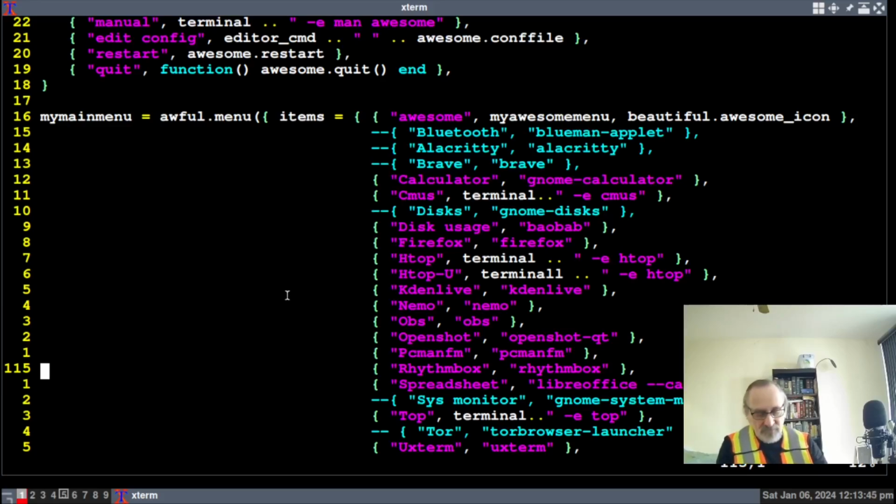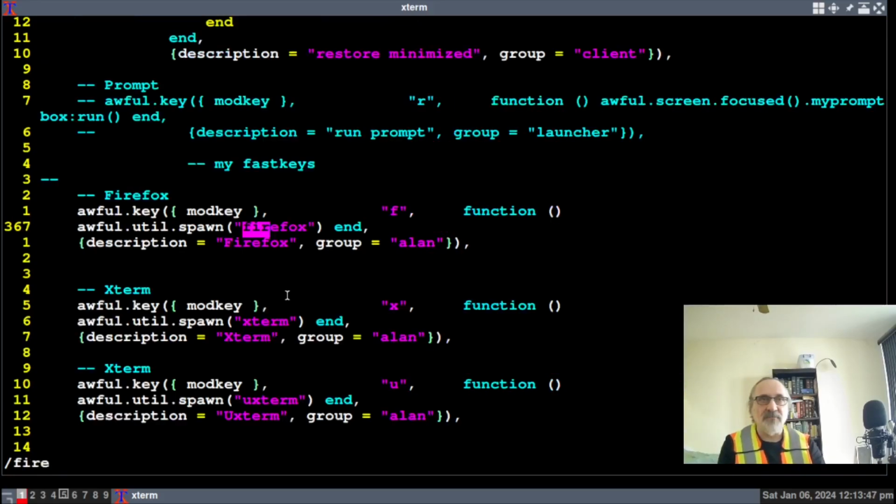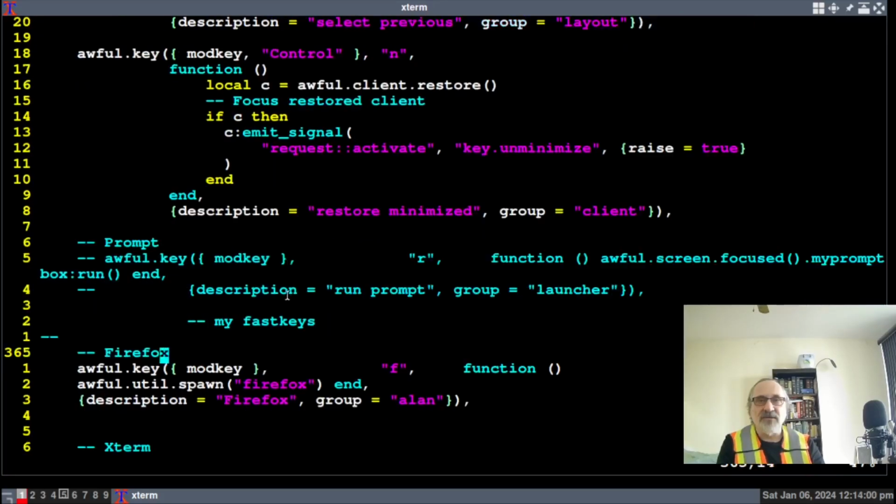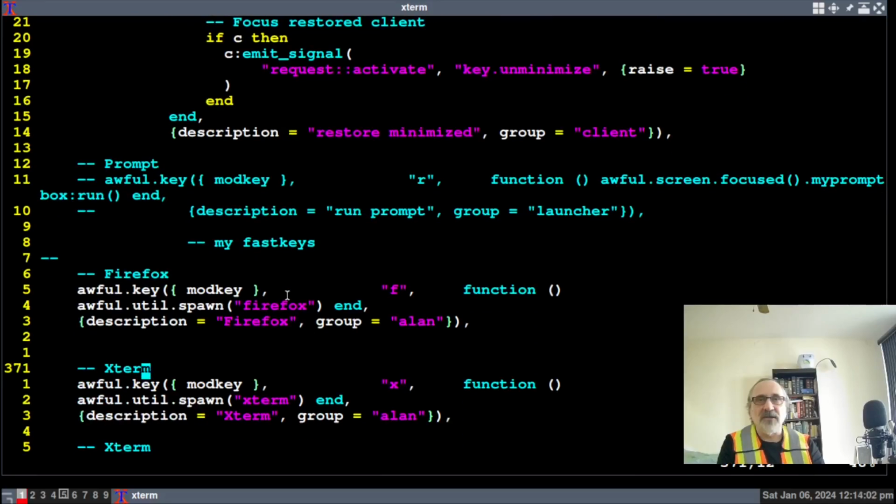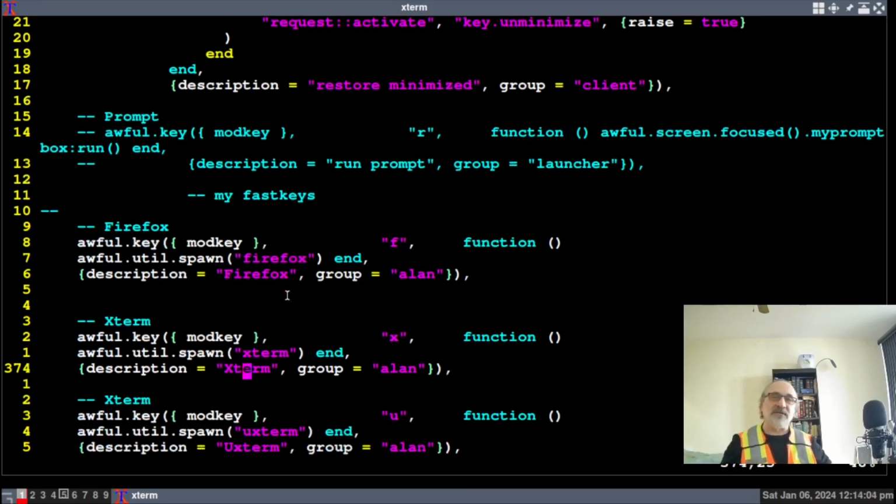Okay. Now, if we type in Firefox again, now we're down to the key bindings. So these key bindings here, starting at Firefox, I added all these in. These key bindings are not in the default Awesome Window Manager, and I added them in. So mod key, or the Windows key, F, is going to open up Firefox.